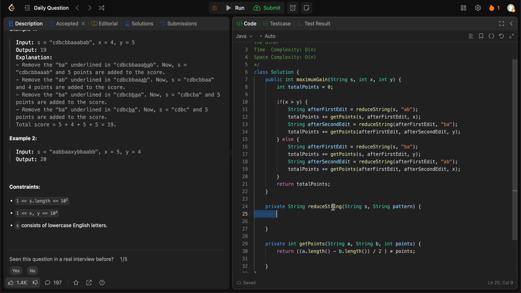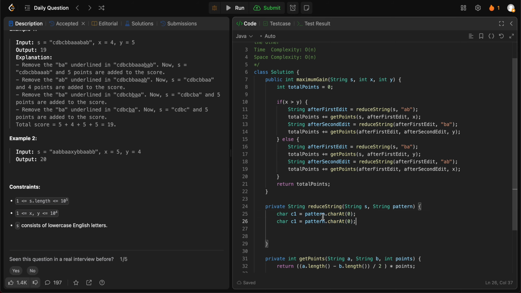Let's look at the reduce string method. So let's extract the character. Let's call the character C1 would be equal to pattern dot character at 0. If you just extract it right now, you don't really have to keep writing this again and again and again. So that's the reason why we're doing that. So we have character 1 and then we have character 2.